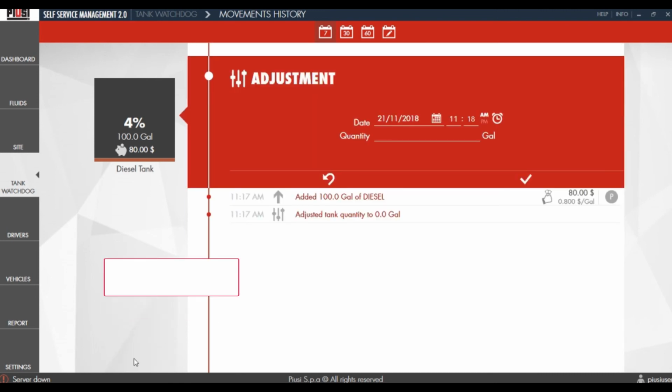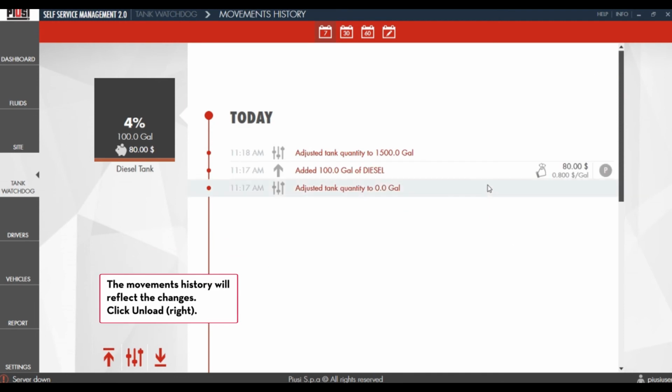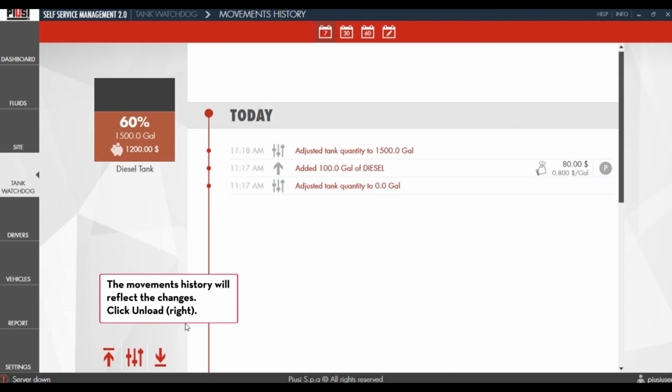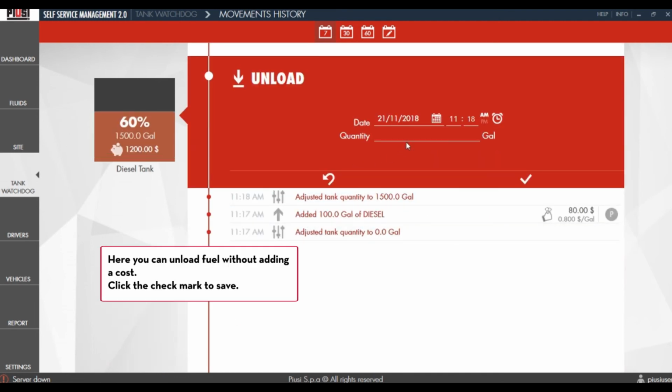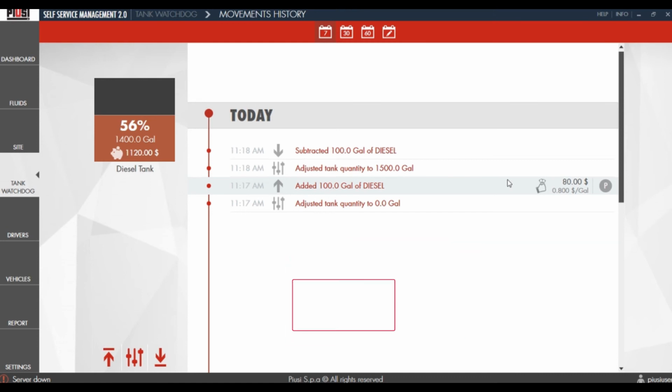Click Adjustment. Here you can adjust the amount of fuel in the tank without adding cost. Click the check mark to save. The movement's history will reflect the changes. Click Unload. Here you can unload fuel without adding a cost. Click the check mark to save. If you forgot to load up the tank, or wonder what happens if the tank goes to zero, it will show an icon on the tank as a warning indicator.